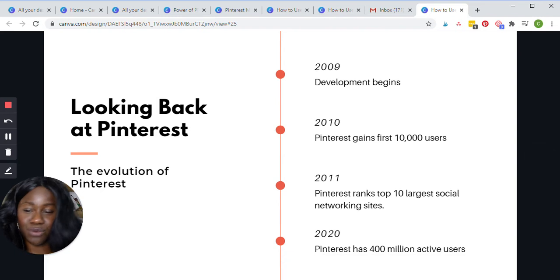Now, looking back over the quick timeline of Pinterest: in 2009 it started, in 2010 it gained its first 10,000 followers, and then in 2011, just a year later, it ranked within the top 10 social networking sites. That's huge within 1 year. And as of today, there are over about 400 million active users on the platform, probably about a month's time. Ever since the pandemic hit, Pinterest has seen a drastic increase in users and signups on their platform. So this just goes to show how important Pinterest is.